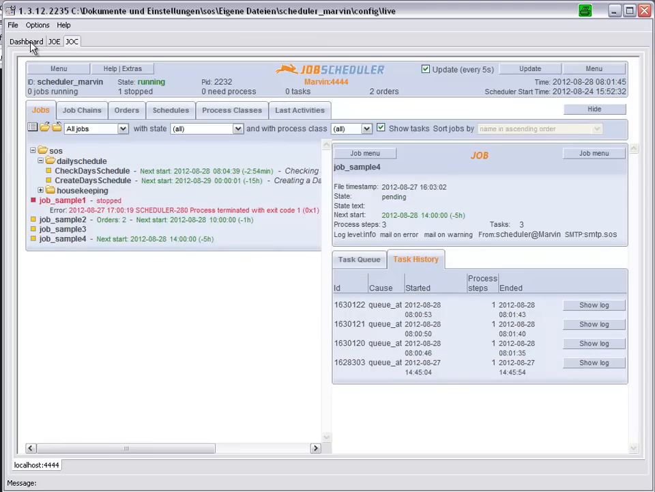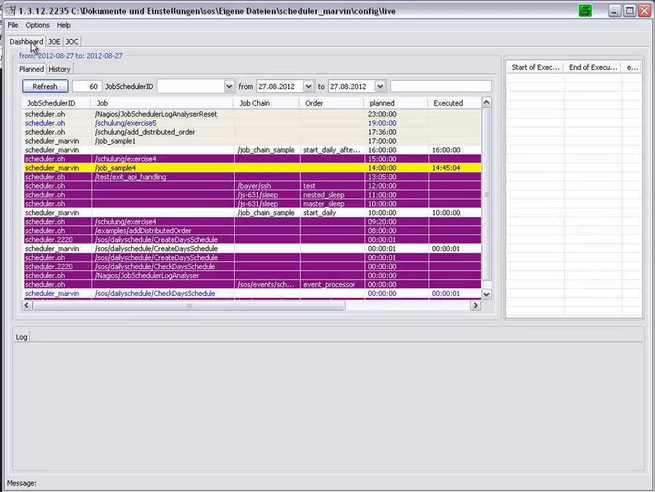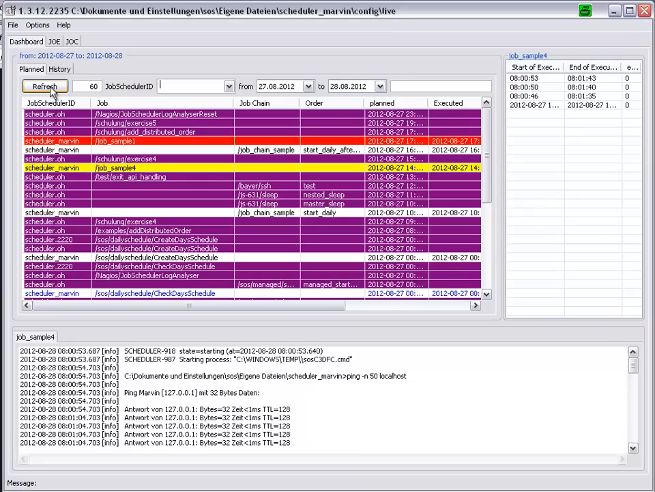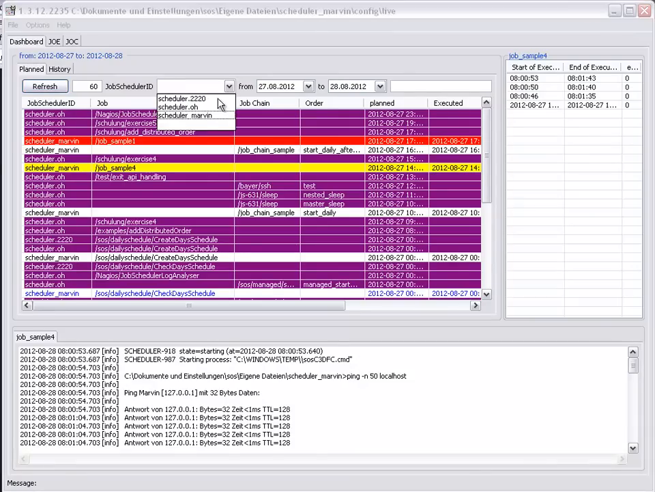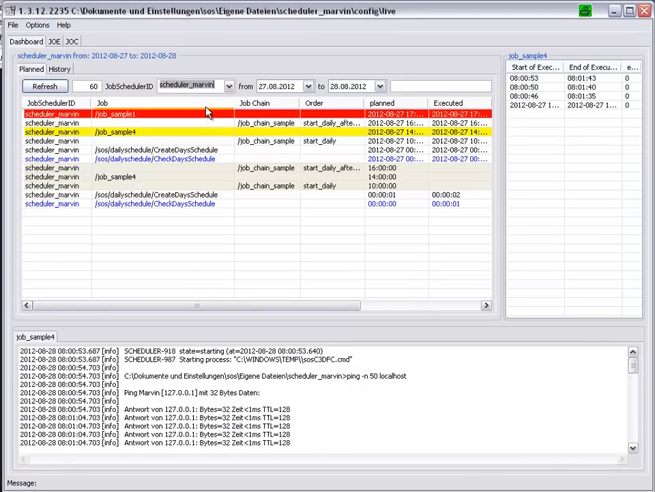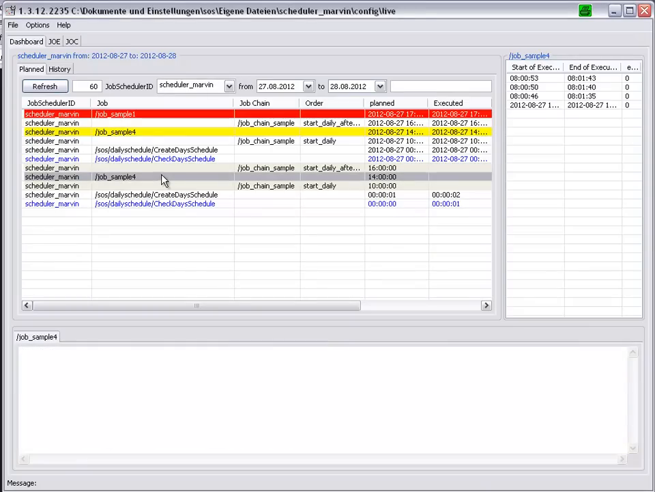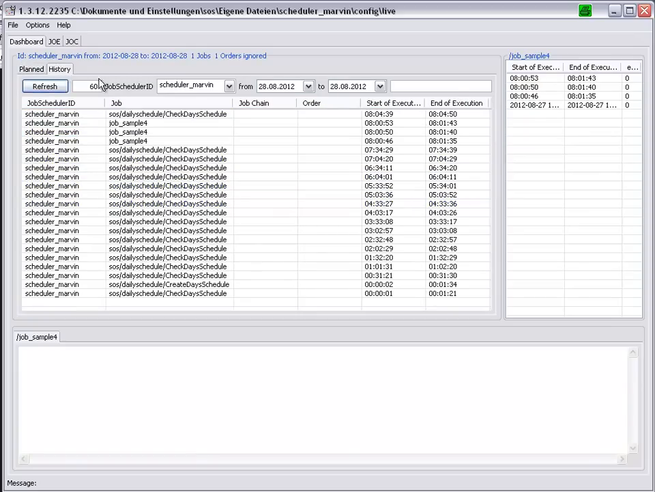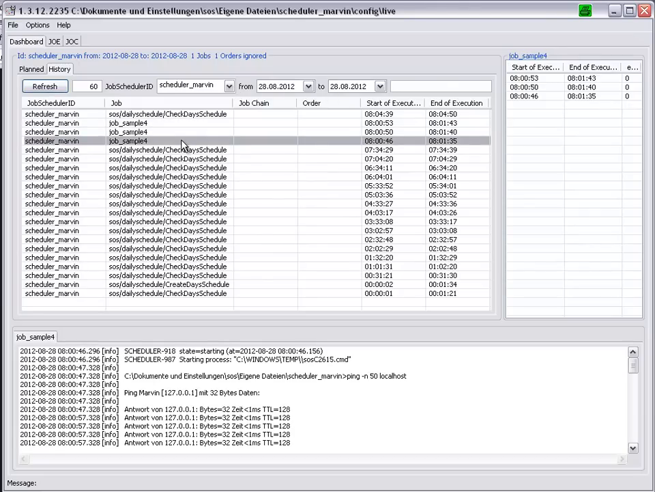If we go back to the dashboard and carry out a refresh, restrict the jobs being shown to those which ran on Scheduler Marvin. We can see our job is listed here and that it has been run 3 times today. If we go over to the History tab, we see the 3 runs listed here together with the associated log files.